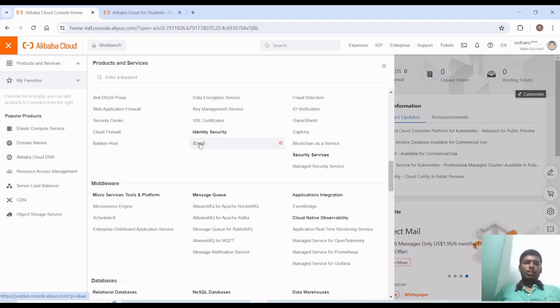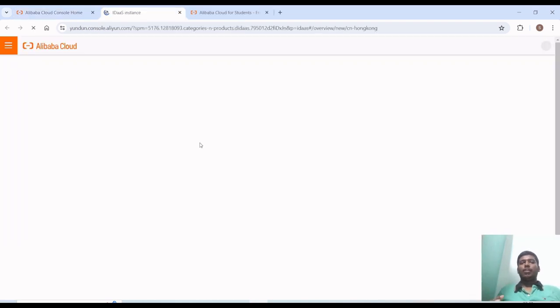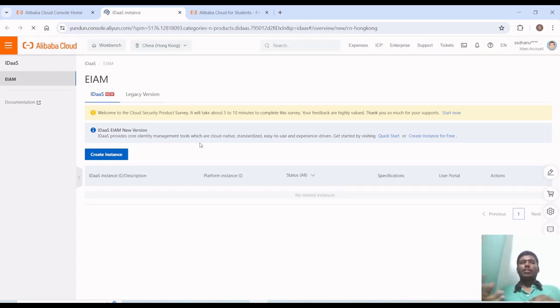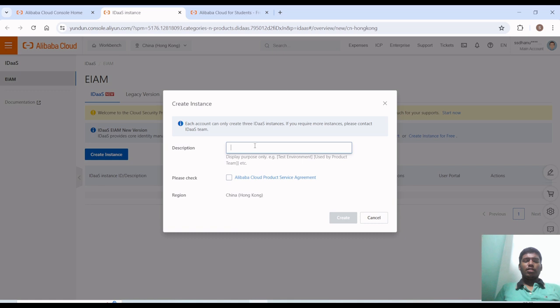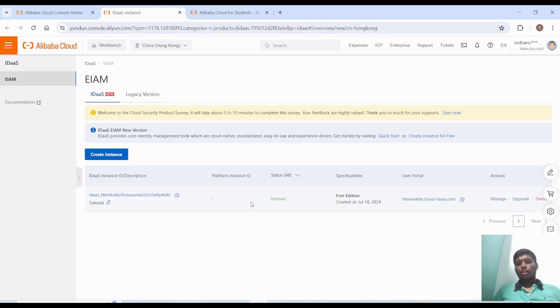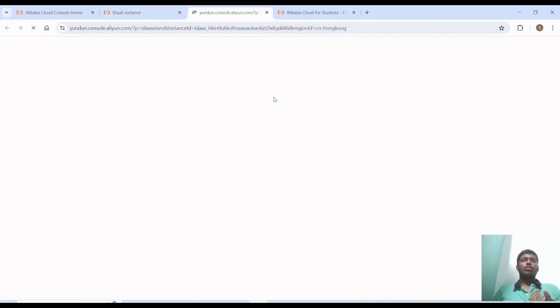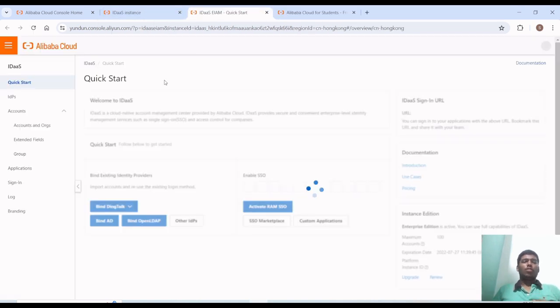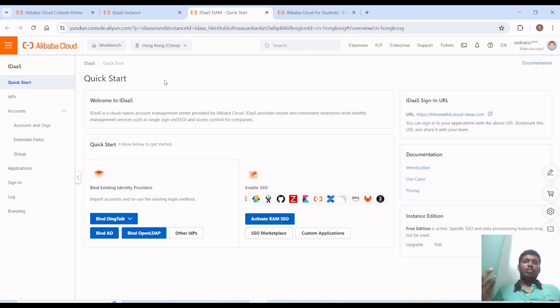In IDaaS, it used to be a third party. They usually used third party IDaaS providers. But now Alibaba itself is providing the service, so it's more reliable, right? So you can just create an instance using IDaaS. You can give a description, tutorial, and create one. You can now get a free edition. Use the portal and manage upgrade. So you can use this IDaaS, give your credentials, and use this additional authorization that you want to use, right?